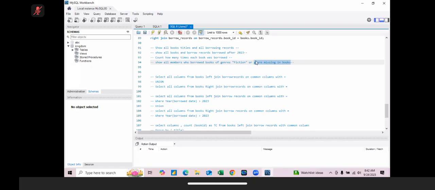Correct? Now, what is it asking? Genre missing in books. That means we should also see null values. And how is that possible in the genre column? Genre column is in the first table. How do we get null values in the first table? By using right join. Simple. First part of the question, using left join. Second part of the question, using right join.